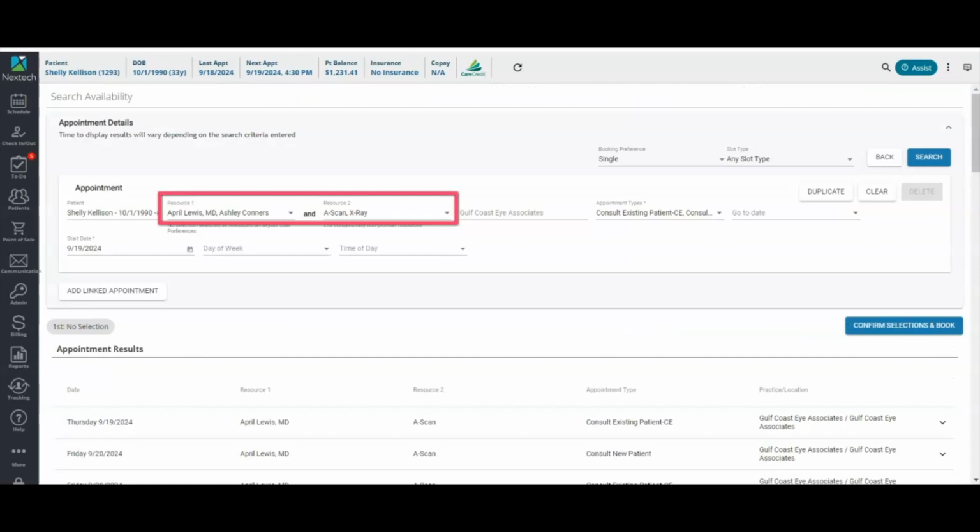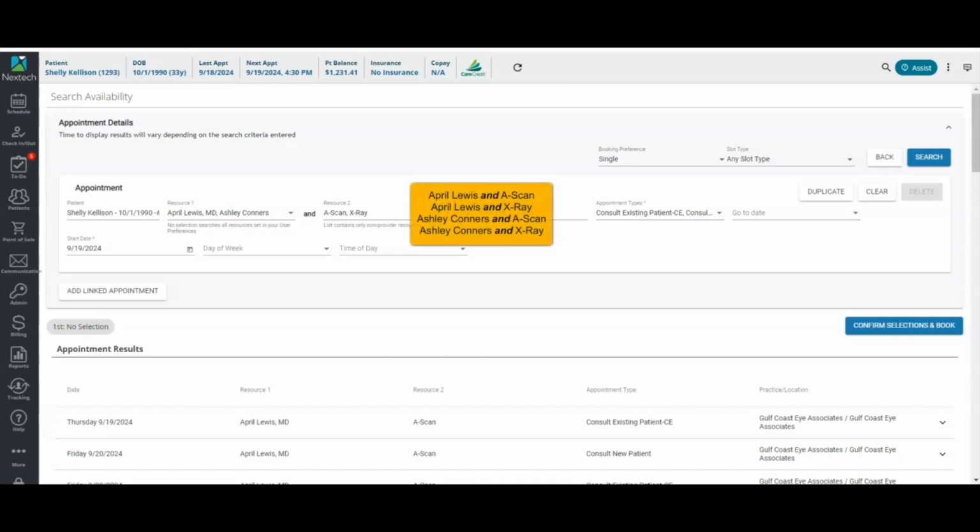If you have multiple resources selected in Resource 1 and multiple resources selected in Resource 2, results will be returned for each Resource 1 and Resource 2 pairing. For example, I will see results for April Lewis and the A-Scan, April Lewis and X-ray, Ashley Connors and A-Scan, Ashley Connors and X-ray.